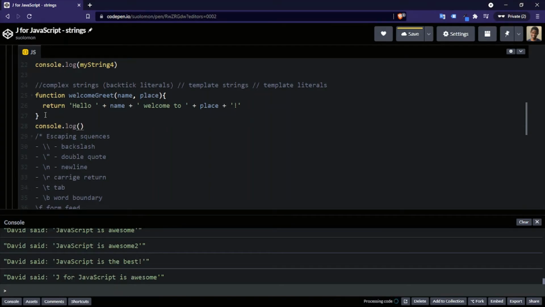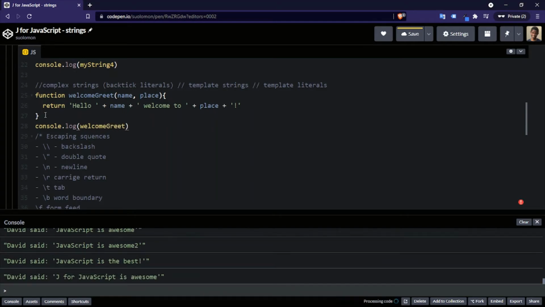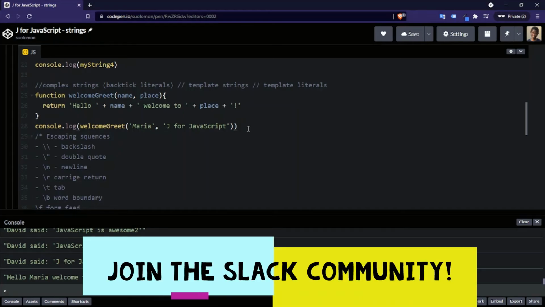Let's call our function. Now let's pass arguments in the parameters we passed earlier. We should see the result in the console, and there we have it. Hello Maria, welcome to J for JavaScript. So how can we rewrite this using the template literals?